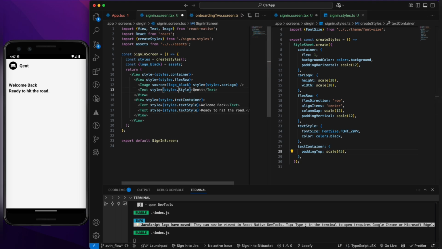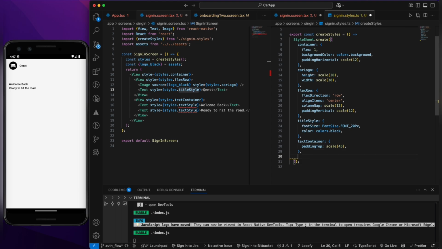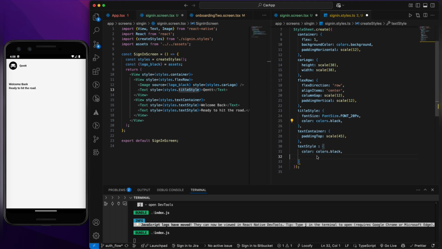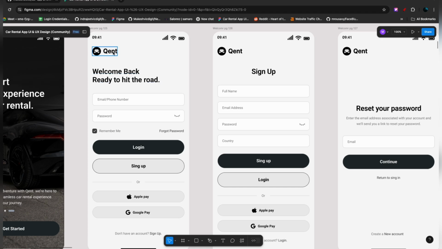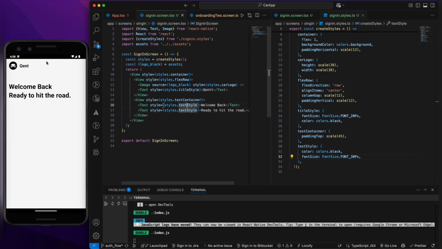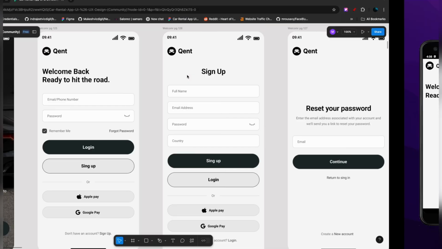So we'll change the title for this Quint, and we'll be adding text style over here. We'll be giving font size equal to font size dot 30. Okay, so if you can see, the font size should be matching this Quint text, almost less than this. So let's increase the font size for this to around 24. So yeah, looking good. Yeah, looks good.